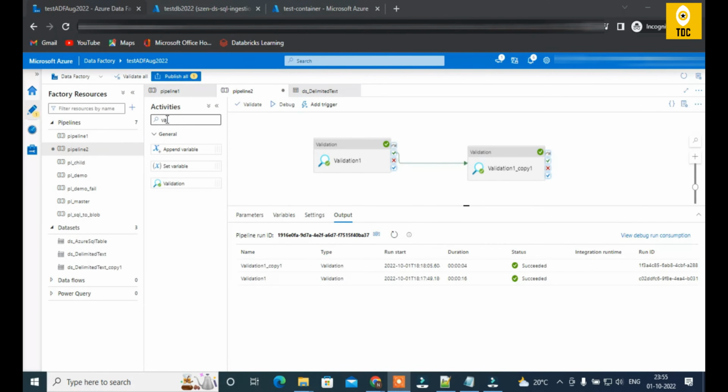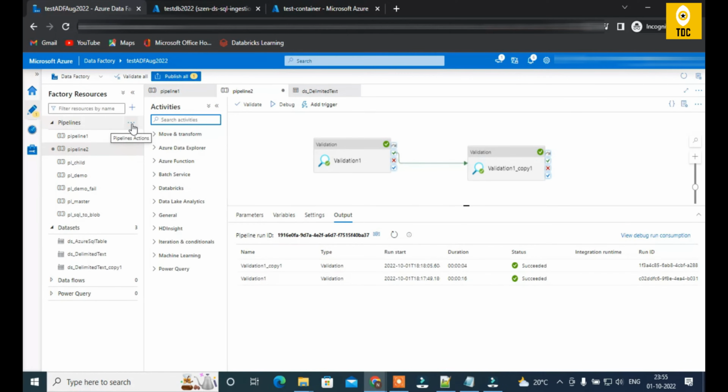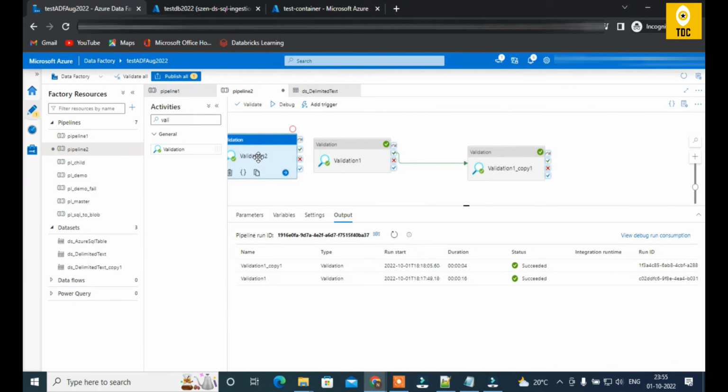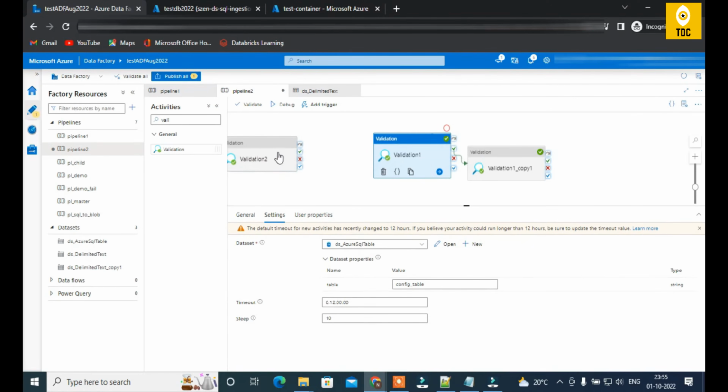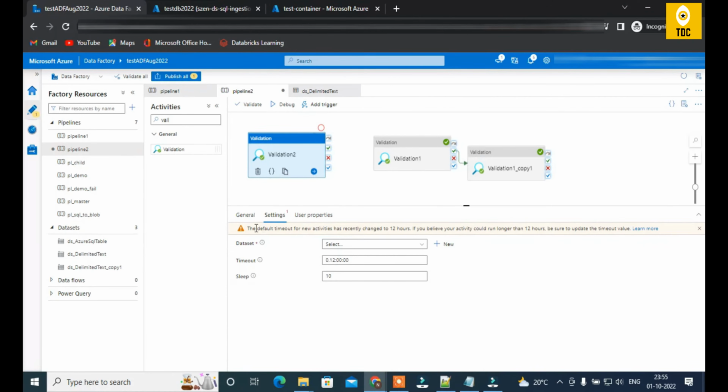As you can see, we have an activity pane here, and in the activity pane you can type in validation, and you will get the validation activity, which is in the General category. Once you drag and drop this validation activity into the design area, you will have a setting here where you will be able to select the different datasets.